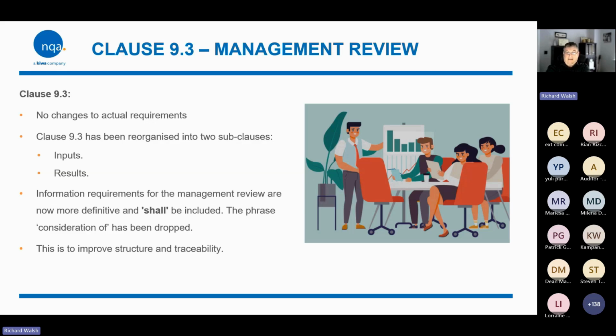standard now uses. And interestingly, information requirements for the management review are now more definitive, and the word "shall" has been included. Now, for those of you that are familiar with management systems, "shall" is a very strong word. It doesn't give you any opportunity to ignore them. The old standard, or the current standard, the 2015 standard, used to say consideration of the following areas. It now says for the management review, all of the areas, and there are no new areas. All it said is that now you shall include those.